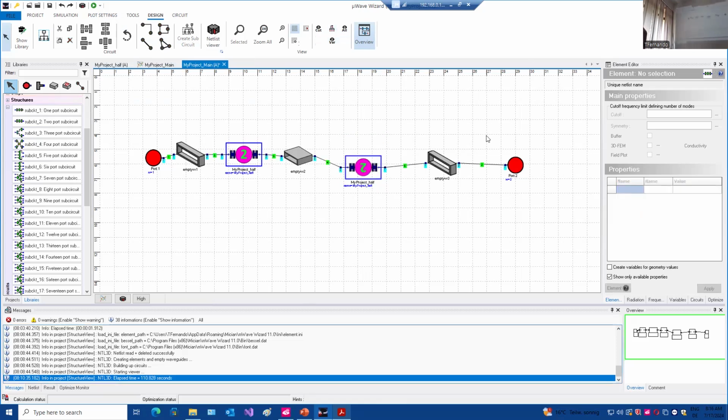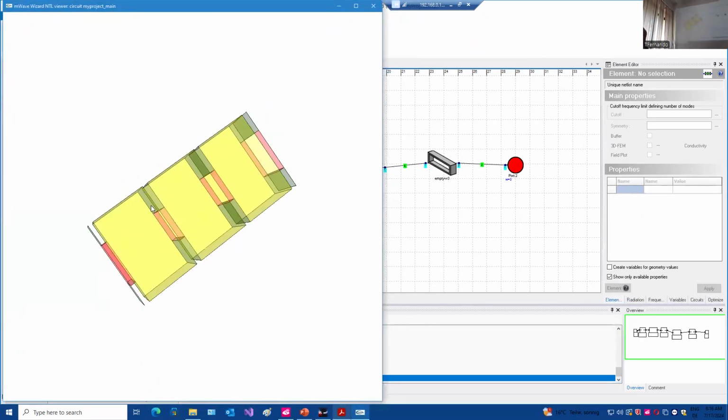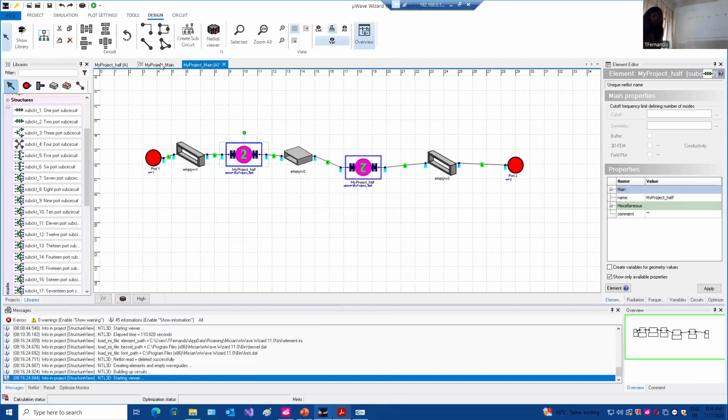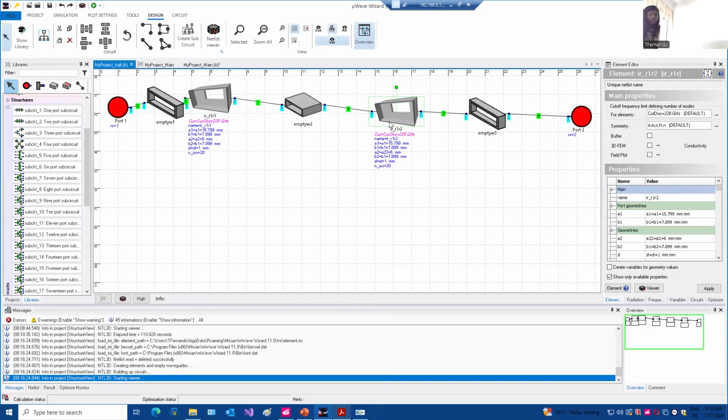And now you can view the structure. Under the same design tab, if you click on netlist viewer, you see that instead of one cavity, now you have got 3 cavities. You may expect 2 cavities, but I will tell you the reason. If you go to the half circuit, you had 2 irises, and in between one empty waveguide with a certain length. This length is represented by this yellow color box, meaning 1 cavity.